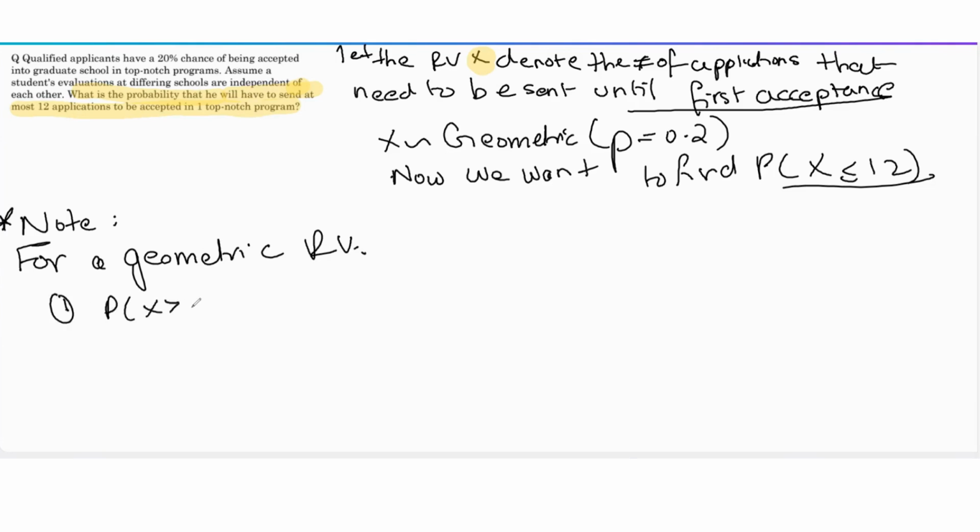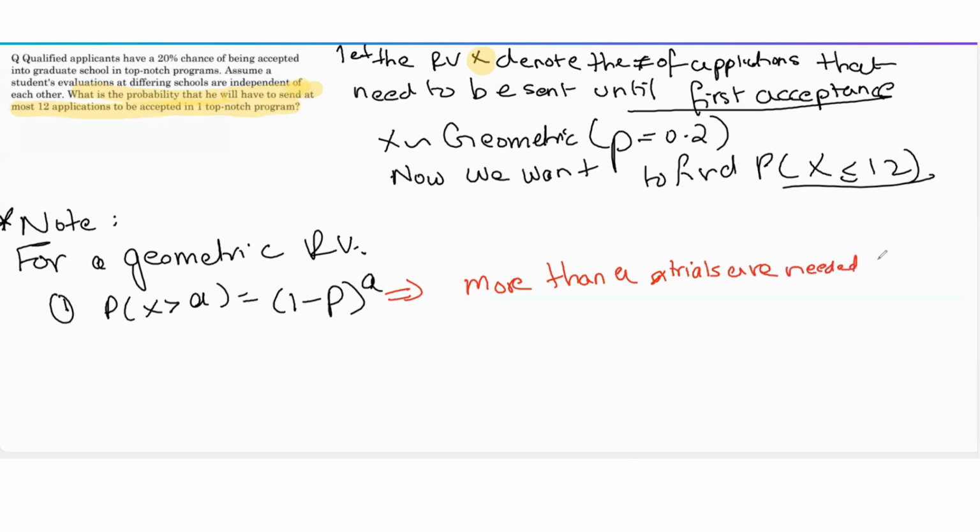Number one, the probability that X is greater than a is simply (1 minus p) to the power a. How do I know this? Let's see. Now, the idea is that more than a trials are needed, in this case, more than a applications are needed for first success, only if the first a trials were a failure.